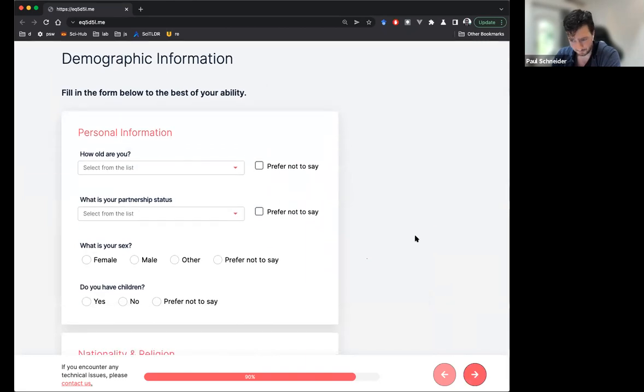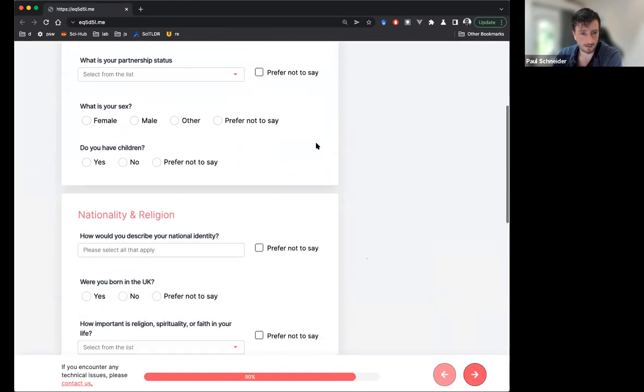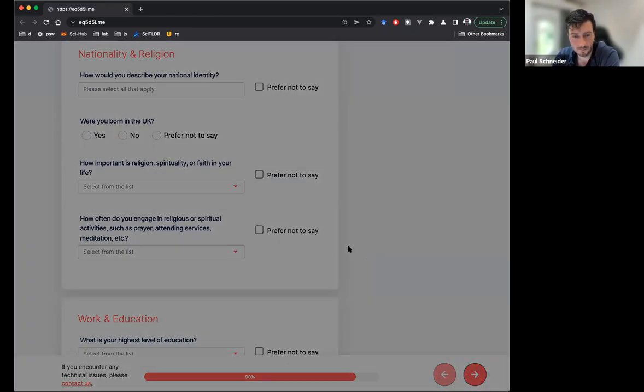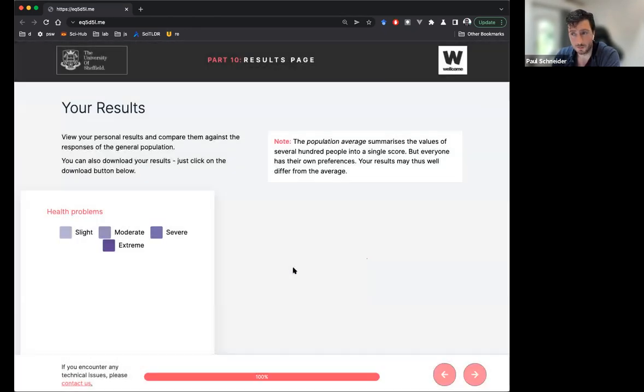Right, so the next page is just some demographic information, just a normal survey, but we can skip this now and go on to the results page.